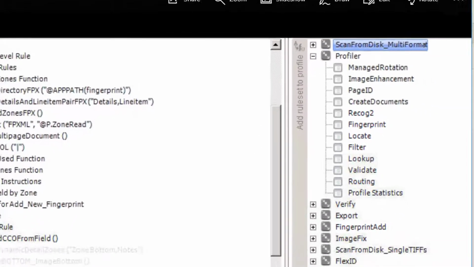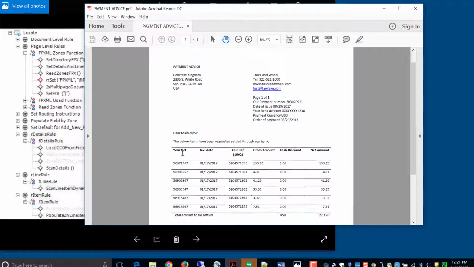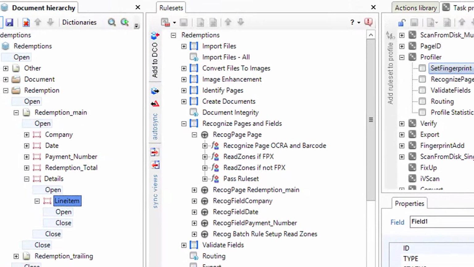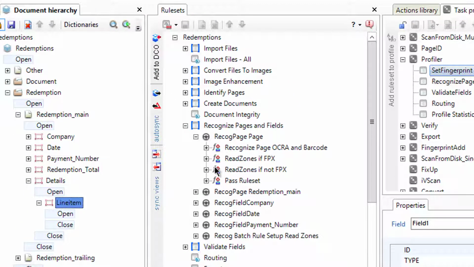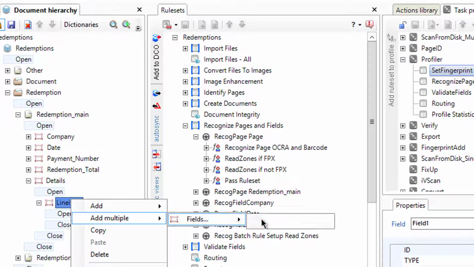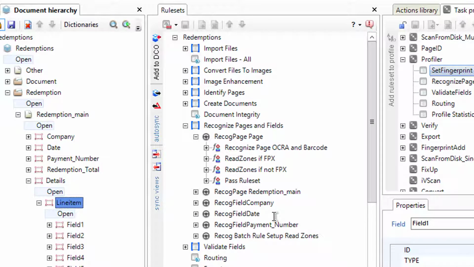So my field names now, my line items are going to be your reference, invoice date, our reference, gross amount. That's enough, and I'll get all of these off. So I have about 5 here. So I'm going to add multiple. I'm going to add 5 fields. This is nice. It adds about 5, and I can simply click on it.